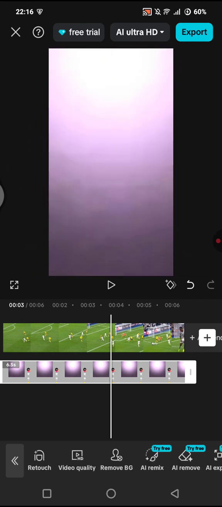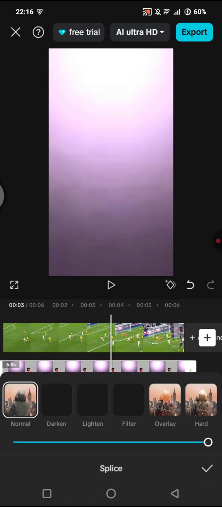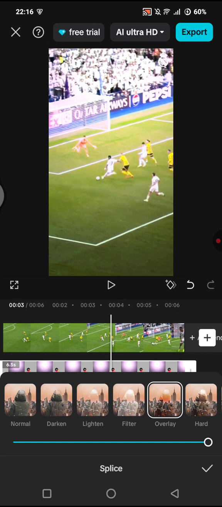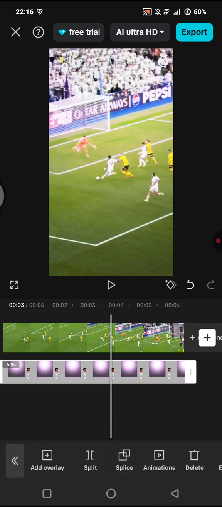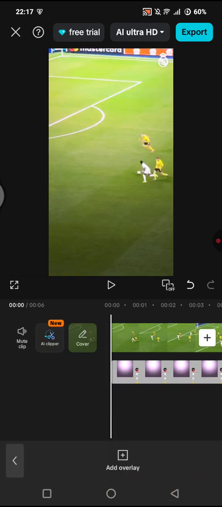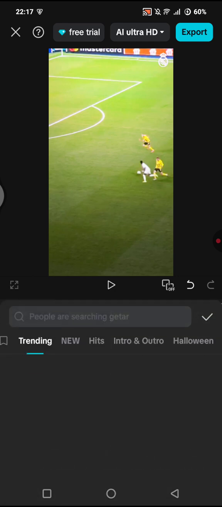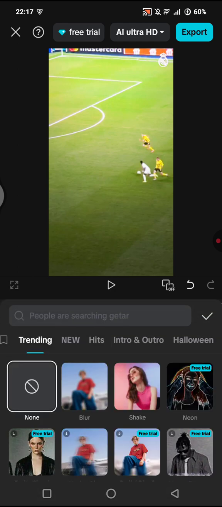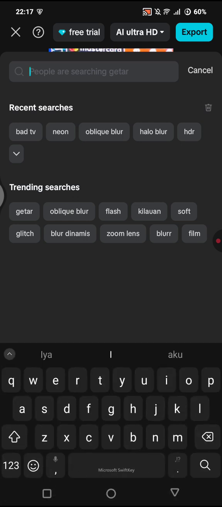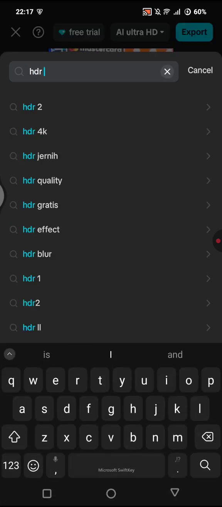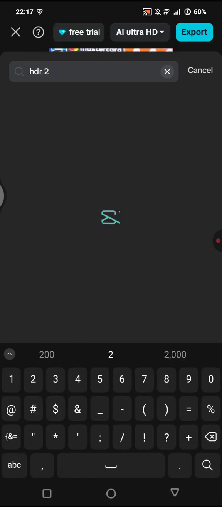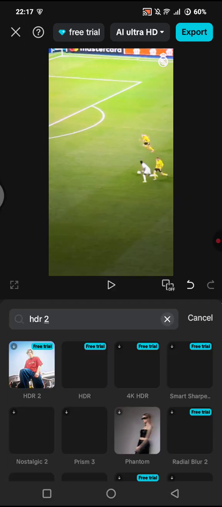Swipe until you find the splice option. Choose overlay and adjust the intensity. I'm going to go with 80. Hit on a check icon, and now go to the effects menu, video effects, and find the HDR2 effects in here, this one.